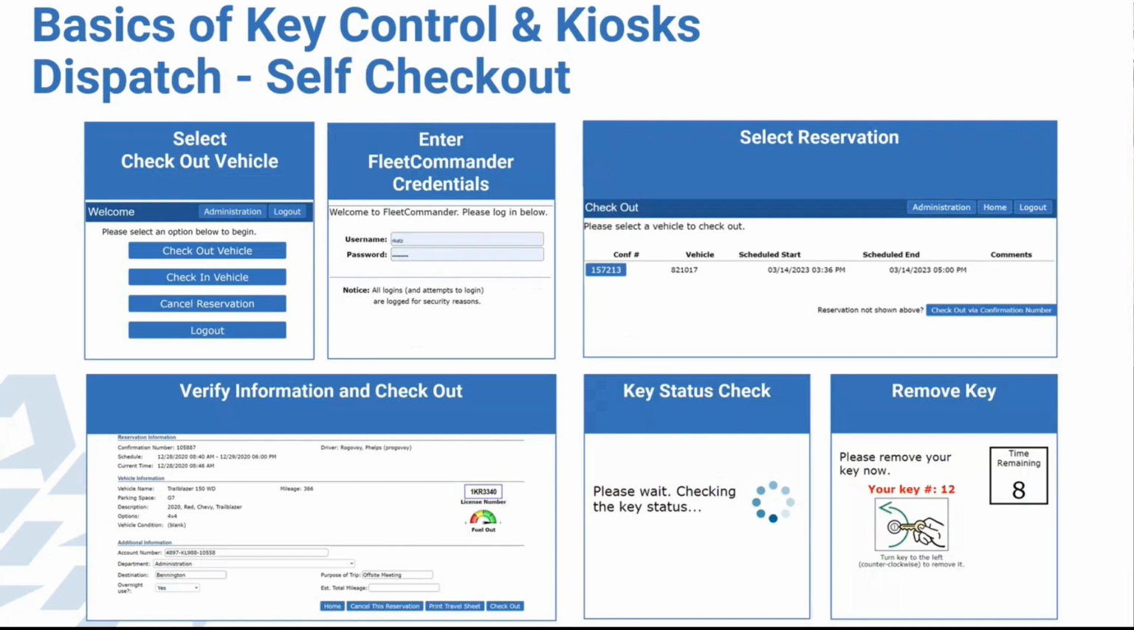Now, what does it look like in regards to actually processing those reservations within the key control system? Well, these screenshots here kind of step you through that process.